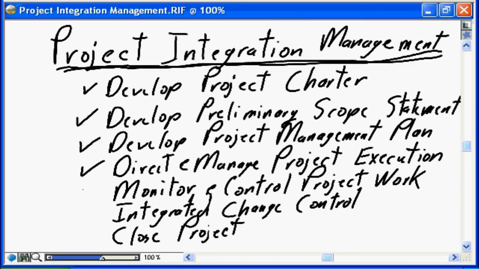Throughout the execution of the project, we, the project management team, will be monitoring and controlling the project work, ensuring that the project is progressing according to plan, ensuring that the project is on time, on budget, and taking the corrective actions to restore the project to being on time, on budget when there's deviations.